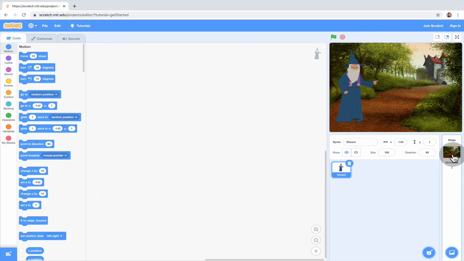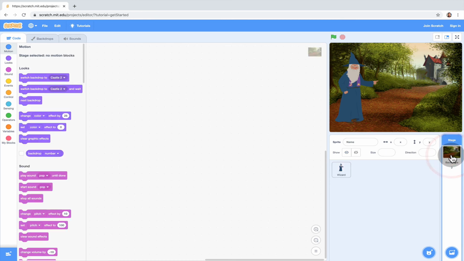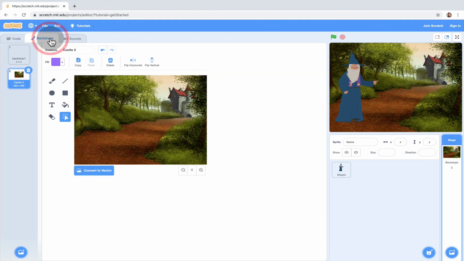Now, we're going to go back to the stage here. There's really no way to delete the stage itself because you got to have a background no matter what. So if you want to delete this castle background, you want to swap it out for something else. So you click on the stage on the right-hand side, and then you're going to go to backdrop.